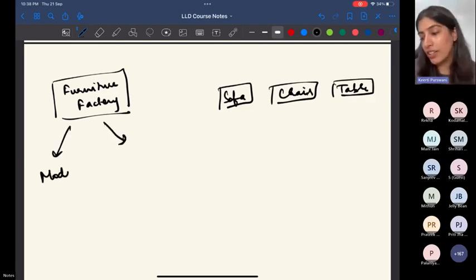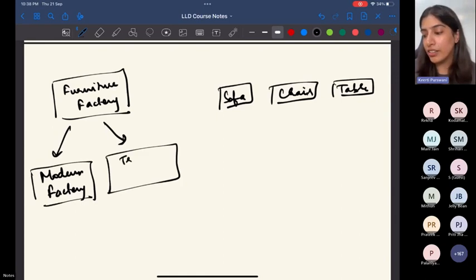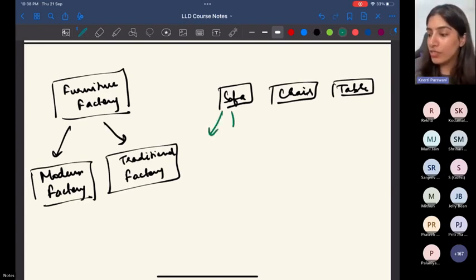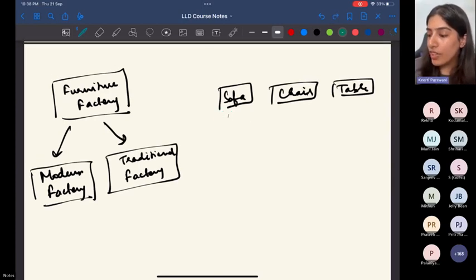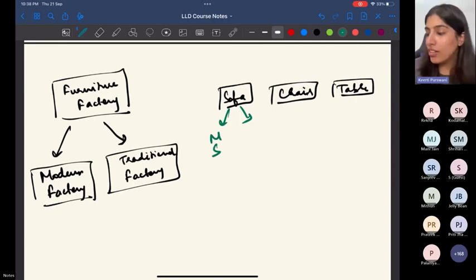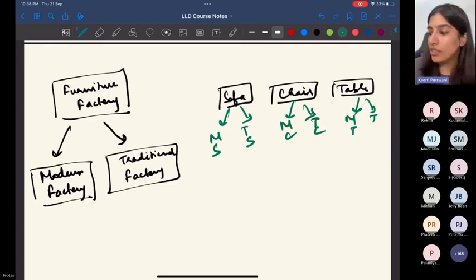One is our modern factory that is going to create modern furniture for us. And then there is a traditional factory that is going to create traditional furniture for us, correct? So what we are going to do is, sofa can be of two types: modern sofa, traditional sofa, modern chair, traditional chair, modern table, traditional table, correct?